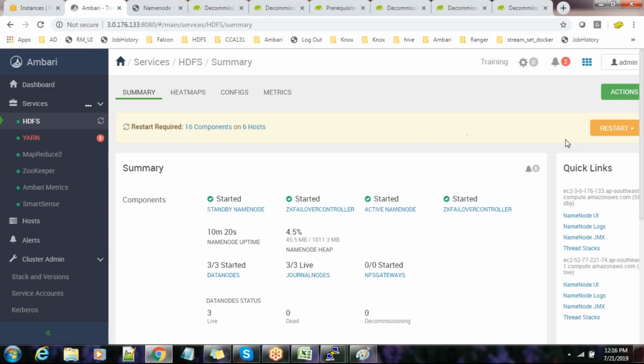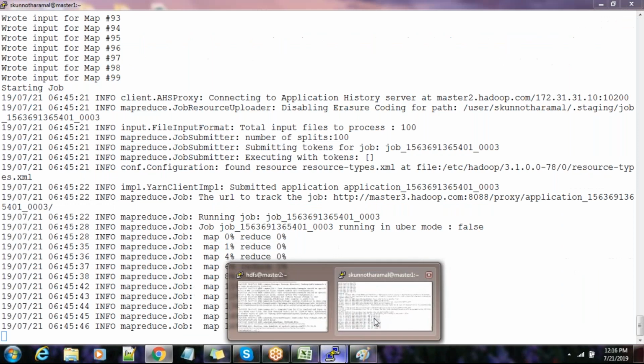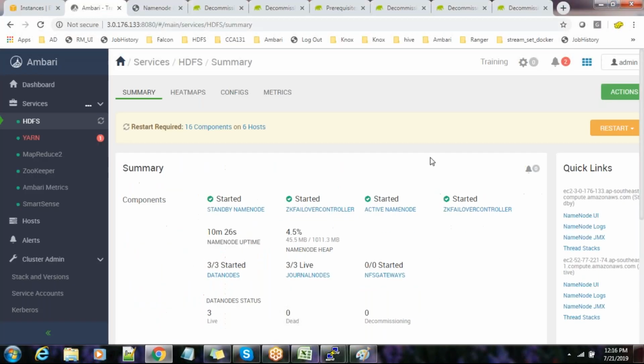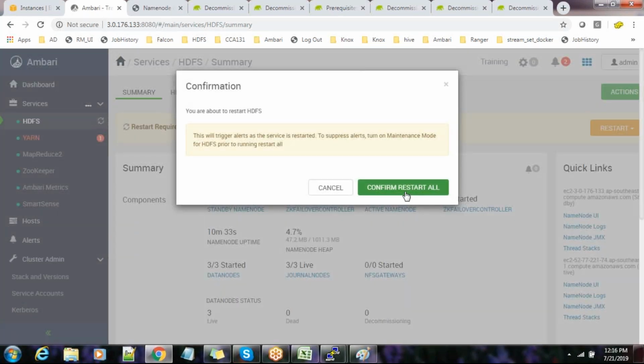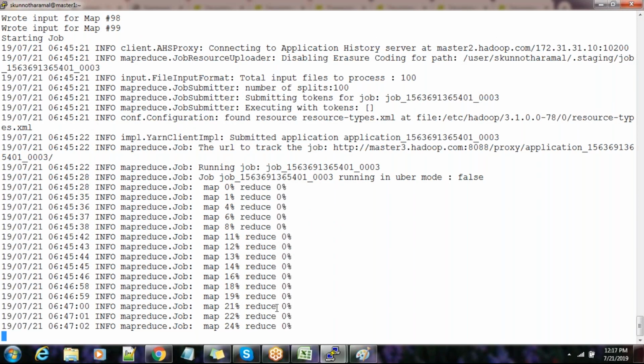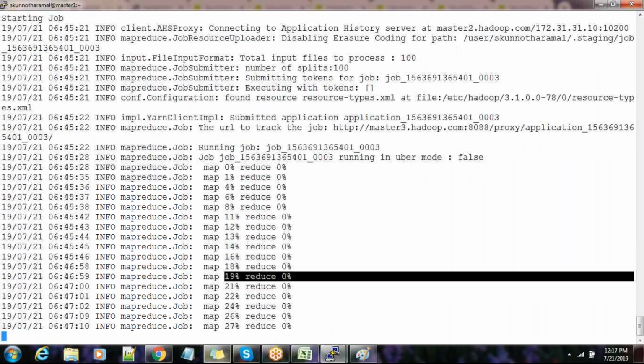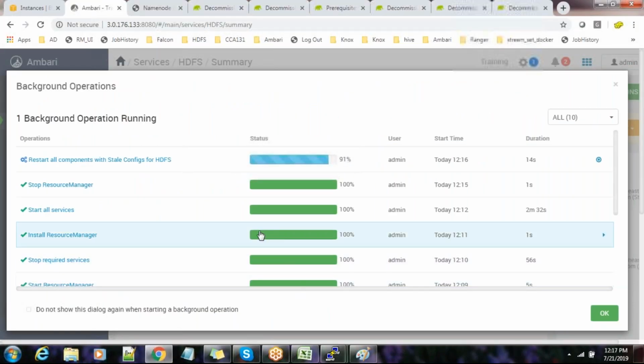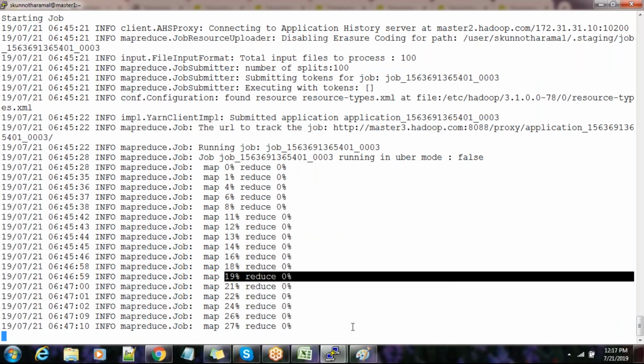Okay. So the thing is, post deployment it should restart some of the components. Maybe the configuration files and all may not be properly updated. Now you can see the job is progressing here, 18% to 26%, and it started running. Okay, let me complete this restart and see.